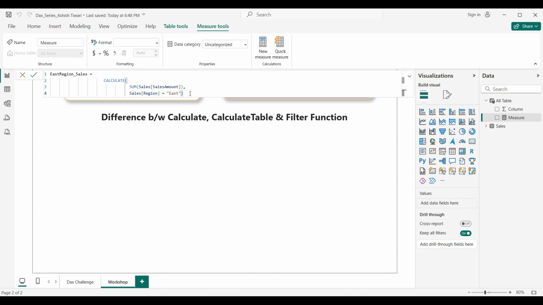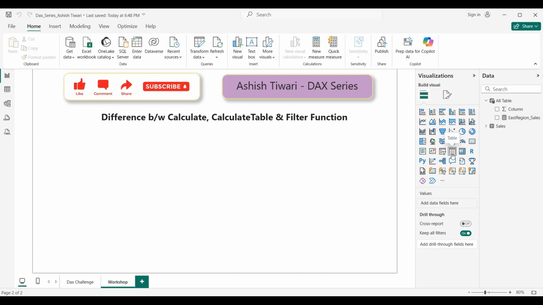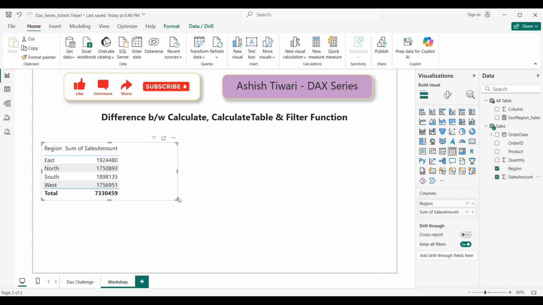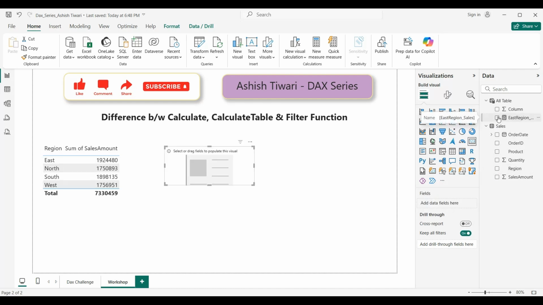Now I'm closing this window and hitting the enter button. Let's see whether this is working fine or not. I will add one table here, and in this table, first of all, I will add the normal region and the sales amount there. Then I will add the measure I have written.